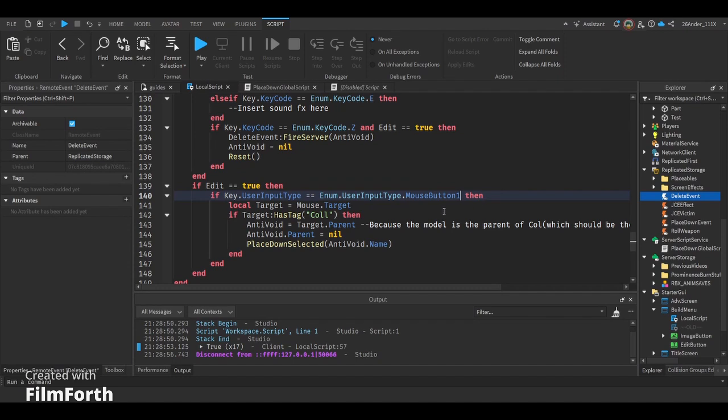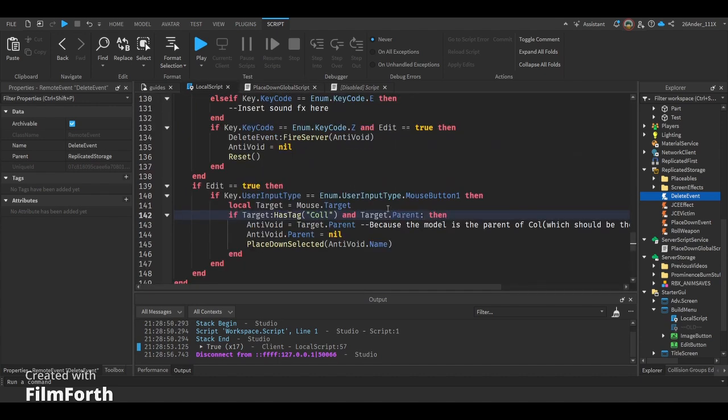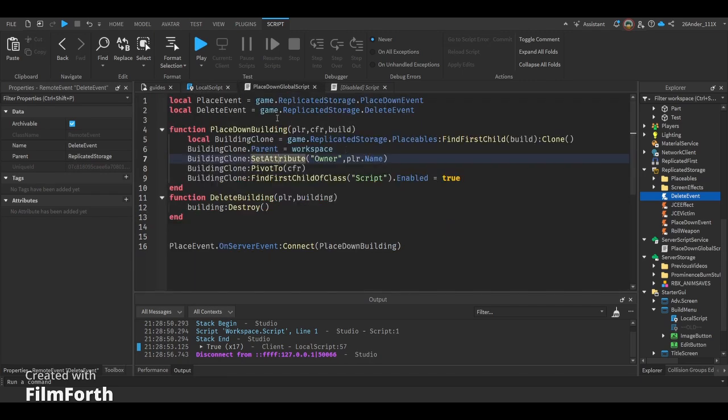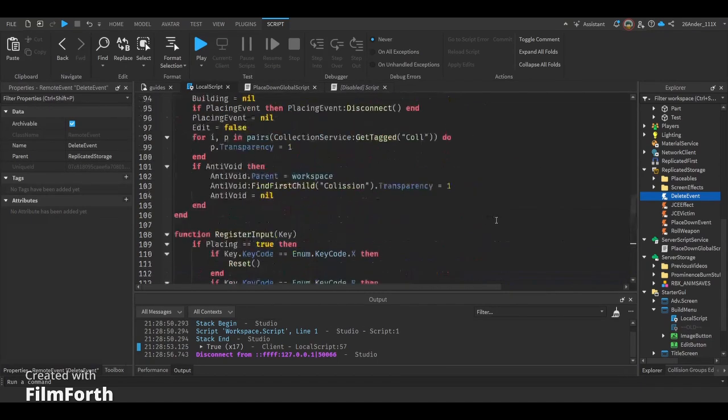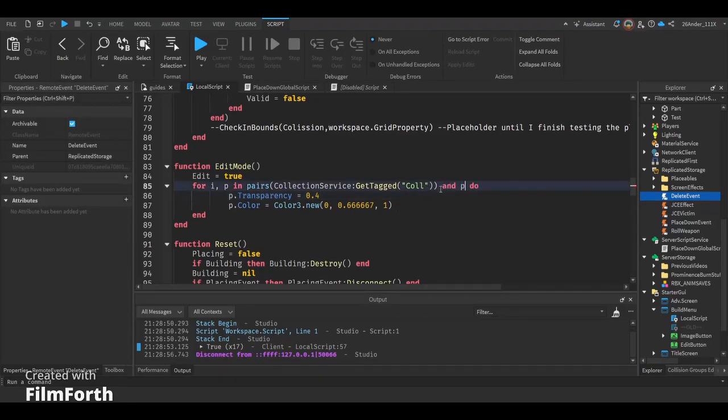Last but not least, we need to add a condition which checks for player ownership, which we have nicely set up with the set attribute thing, where all we have to do is check the attribute of the model of the object, which in this case is the parent of the collision part that is selected here, and we just have to make it equal our player's name, because when you get the attribute which is labeled owner, it should return our player's name because that's what we put under it. And I'm gonna also put the condition in the edit mode thing, so other players' things don't turn blue too.